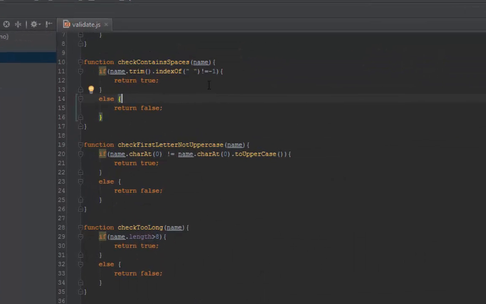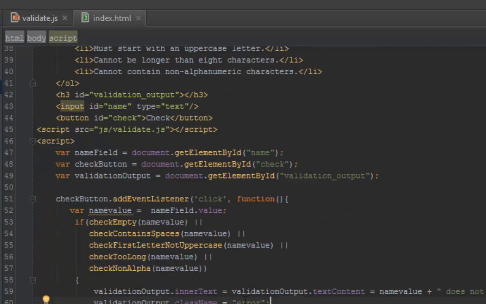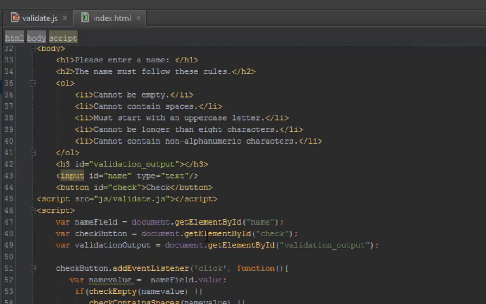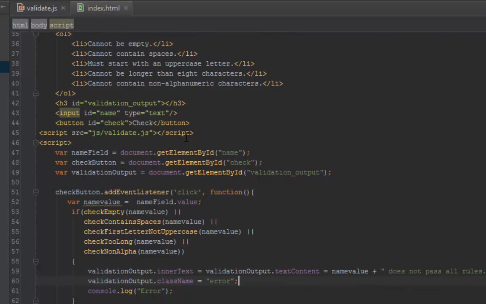So let's jump back over to WebStorm. All of those rules are represented as functions in this validate.js. And you can see, check if it's empty. First, take the name as an input and trim it. And if it comes out as empty, then return true because it was empty. And my little index.html file here just ties all that together with this little script. Just check when the user clicks the check button and run all those functions on the value of the input field.